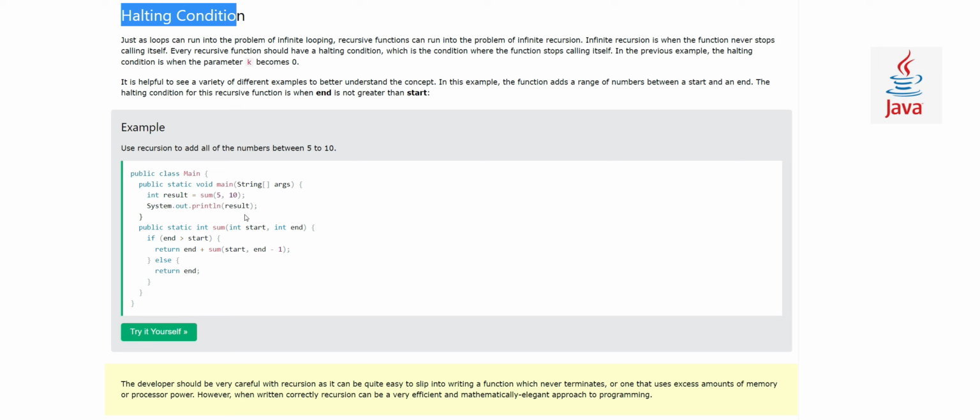It is helpful to see a variety of different examples to better understand the concept. Here we talked about two examples, but you should experiment by getting more examples and looking into them. In the example below, we are adding a range of numbers between start and end. For example, we have starting point 5 and ending point 10, and our job is to sum all the numbers between them, like 6, 7, 8, 9, and 5 and 10 as well. When we add them up, we get the result.